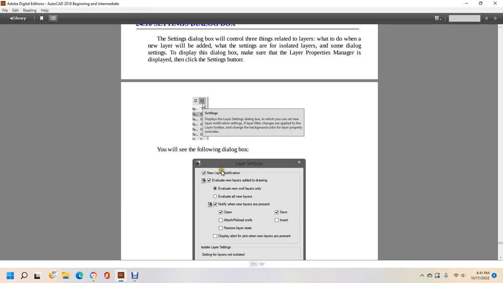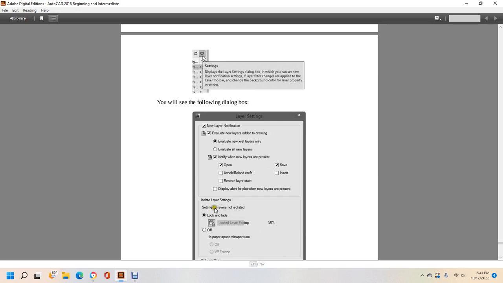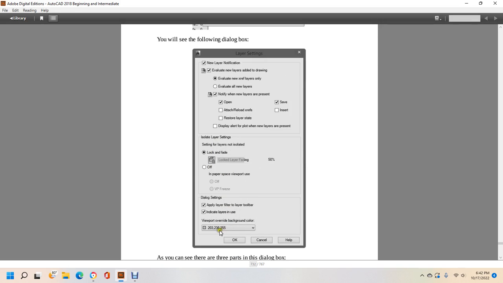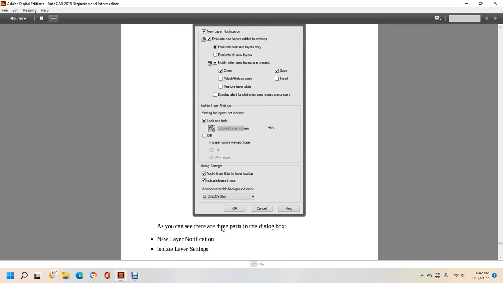Layer settings: new layer notification, evaluate new layers added to drawing, evaluate new external reference layers, evaluate all new layers, notify when new layers are present: open, attach, reload external references, restore layer state, save, insert. Display alert when plotting with new layers present. Isolate layer settings: layers not isolated, lock and fade, off, paper space viewport, off, viewport freeze. Dialog settings: apply layer filter to the layer toolbar, indicate layers in use, viewport override background color.